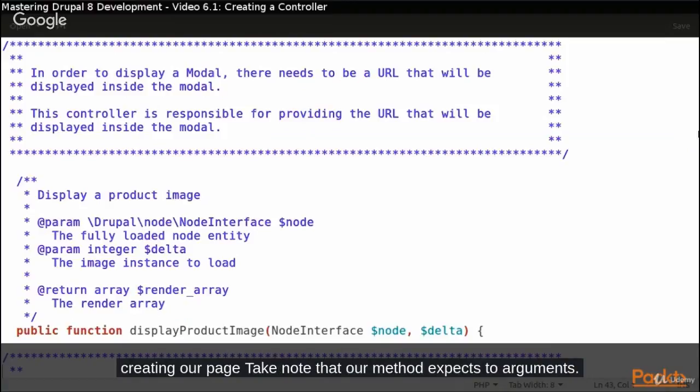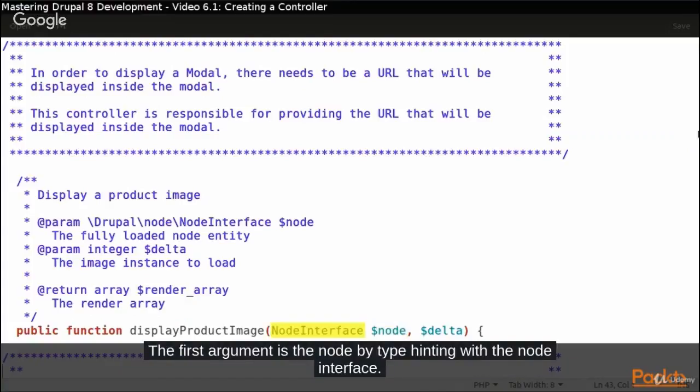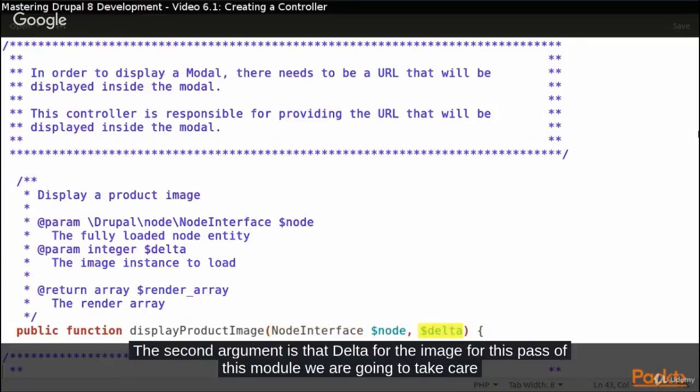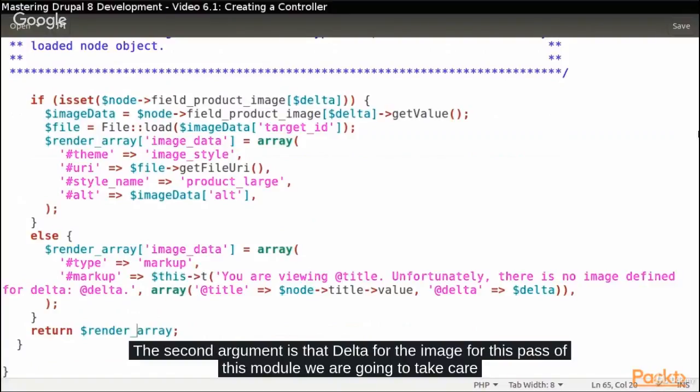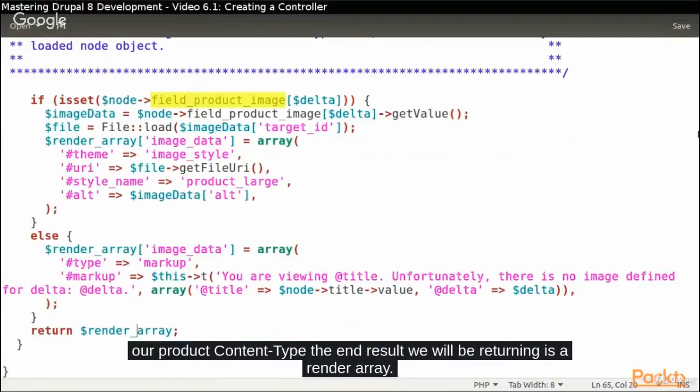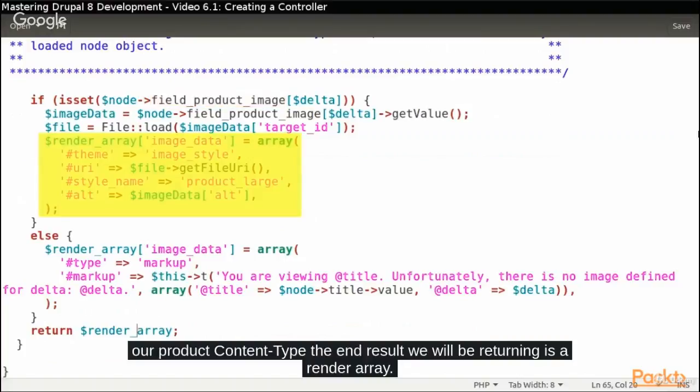Take note that our method expects two arguments. The first argument is the node. By type hinting with the node interface, we are telling Symfony that we want the fully loaded node object. The second argument is the delta for the image. For this pass of this module, we are going to take care of our logic directly in our method, which means that we will be referencing specific field names of our product content type. The end result we will be returning is a render array.